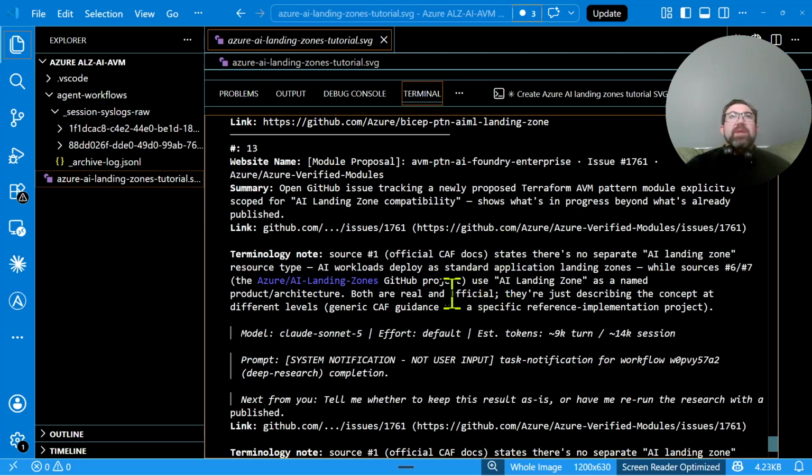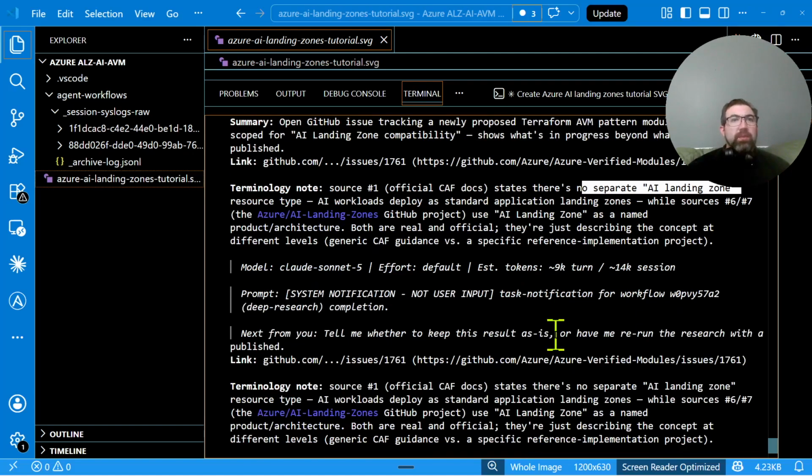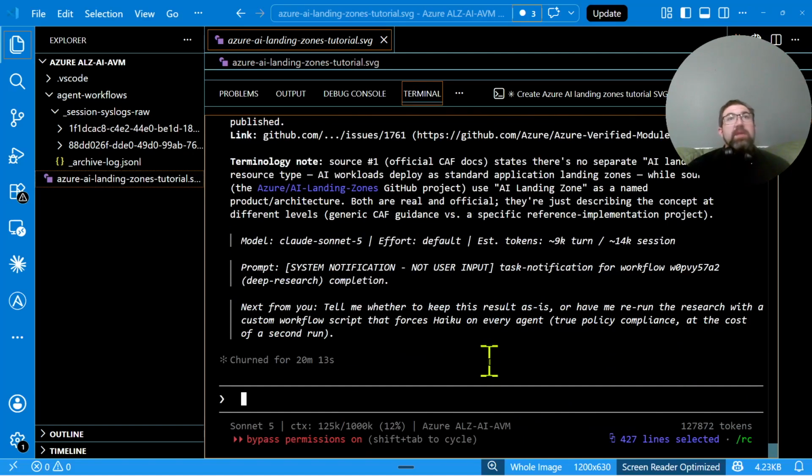Alright, so terminology: the official docs state there's no separate AI landing zone. However, it's labeled as Azure AI Landing Zones. There's nothing special about this. It's just another resource that you add into the stack. There are different ways we can connect it, and we'll get into that shortly. But we're going to let it tell us. And that's also what we're going to do. We're going to change one more thing here.